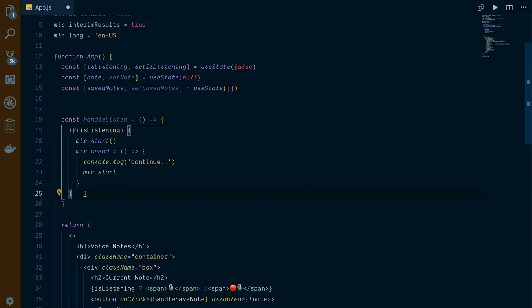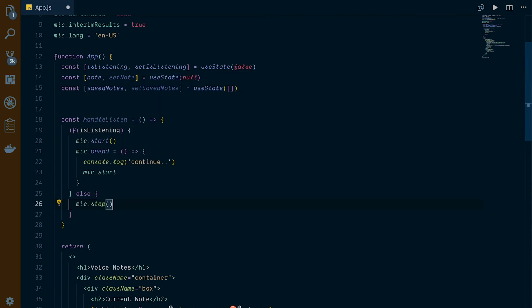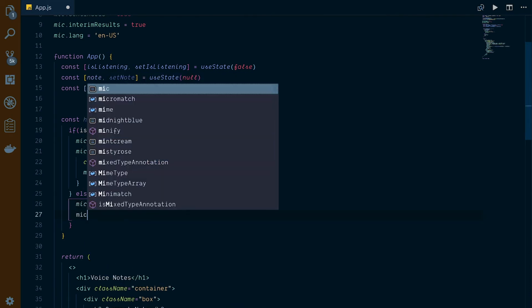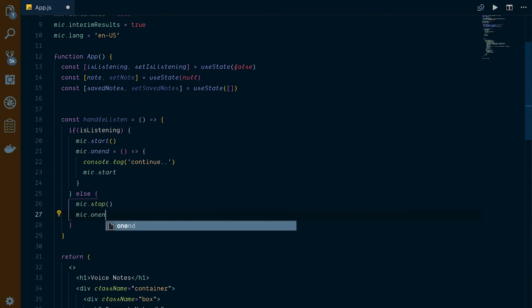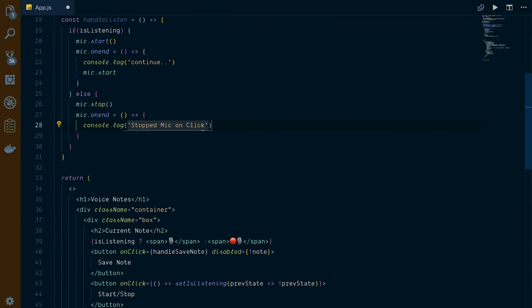What else? Then we have an else here. So we're going to go else, and we're going to go mic.stop, which will stop our mic. And mic.onend here, and the same thing, another function. And we're just going to console.log, and what are we going to say? Stop mic on click. Sure, that'll work.